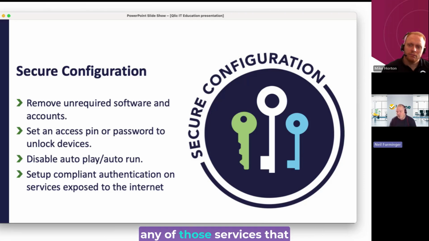And any of those services that you have open to the internet need to be authenticated. You can't just allow random access in without it, but you need to use the login measures that we outline in Cyber Essentials to log in securely to those systems.